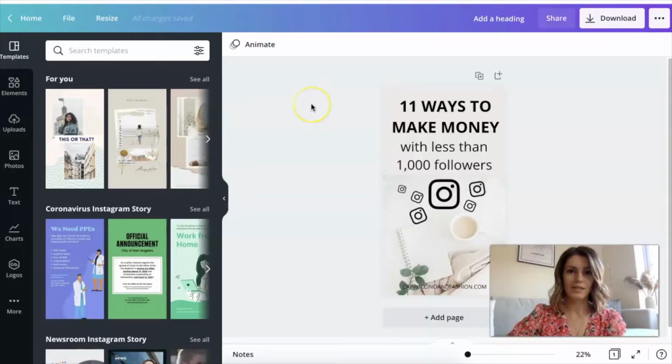So I'm going to share my screen with you and I'm going to show you how I create a super quick video pin for Pinterest. Okay, so here we are in Canva. This is where I create most of my pins for Pinterest. And it's a super easy platform to use.